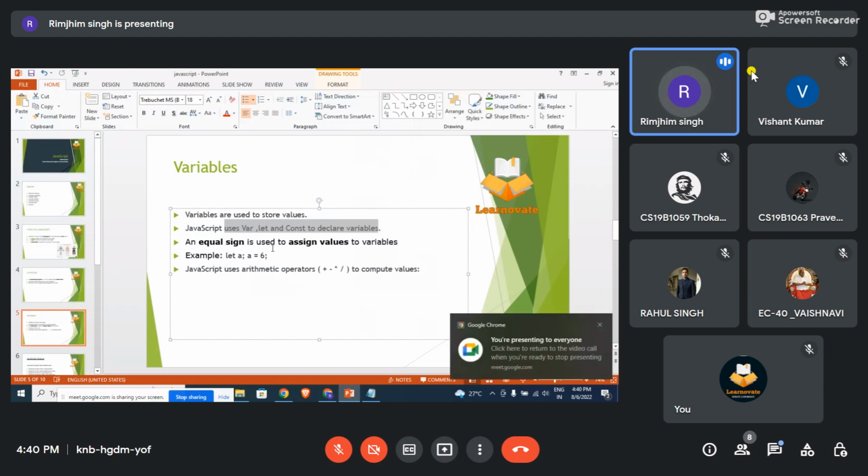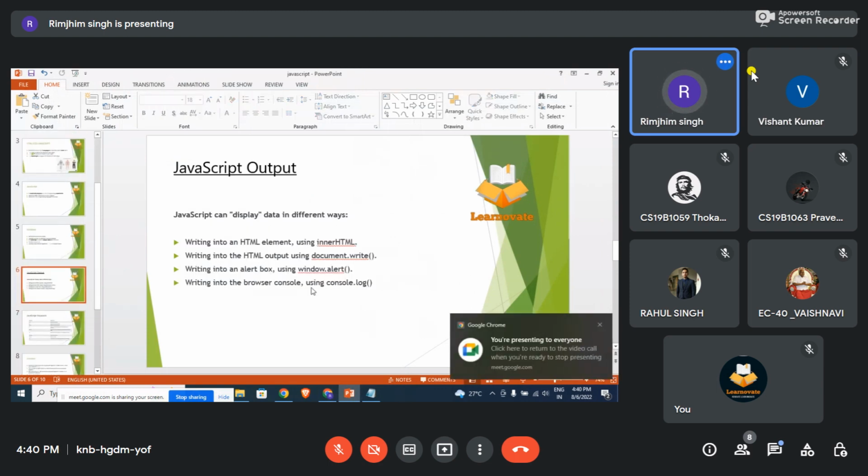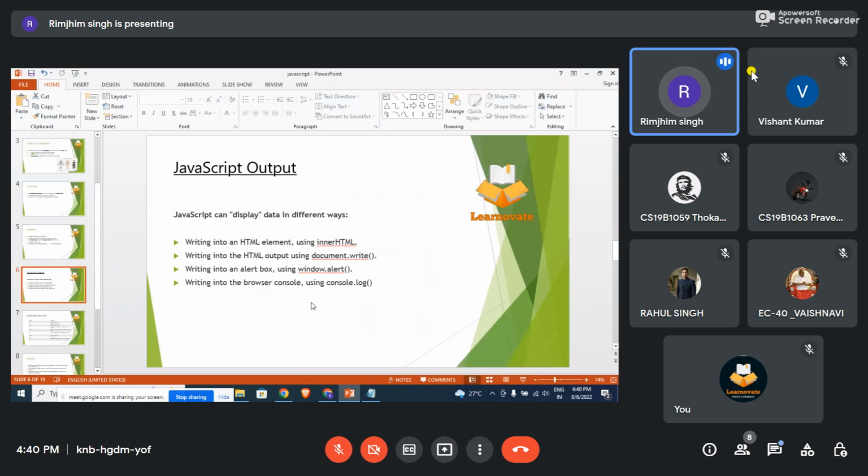So this is my variables part, and coming later, how do we give output in JavaScript? These are the four statements on the screen through which I'll be providing output in my JavaScript code. For example, in C we were using printf and scanf, and in C++ we use cin and cout. Similar to that, we have these four statements to display any kind of output on my web page. I have innerHTML, by writing into an HTML element, I'll be using innerHTML. I'll show you by writing the code.